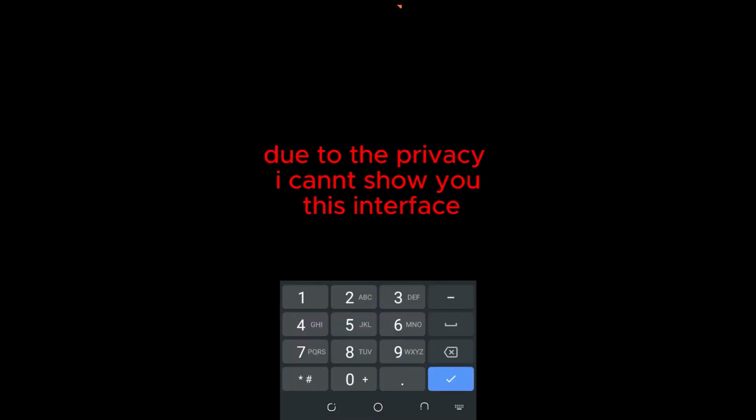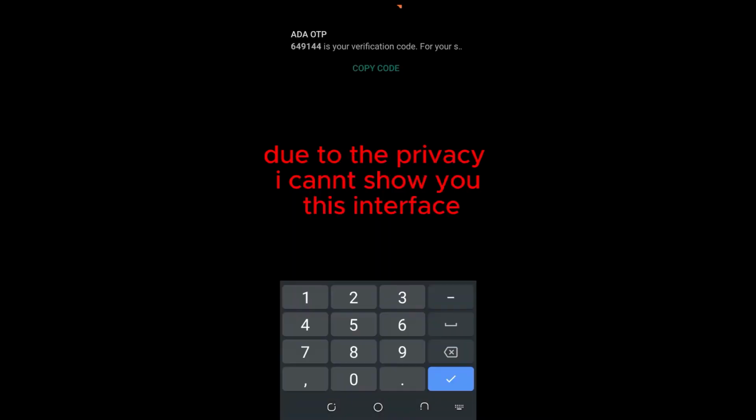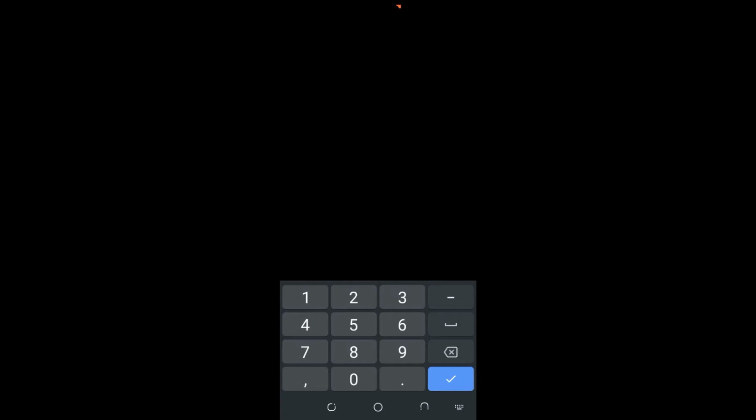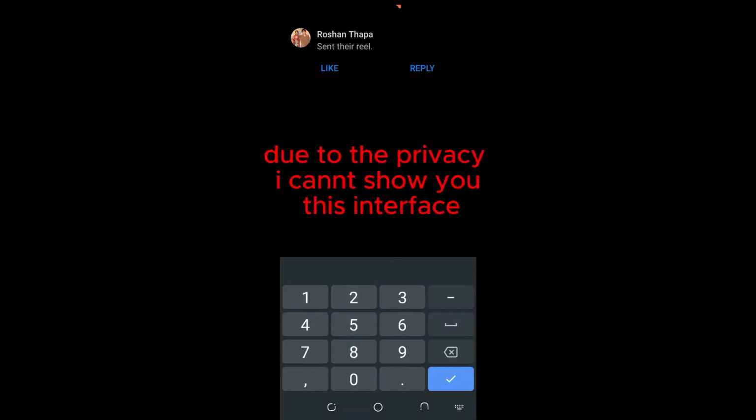Simply you need to enter your mobile number over here and just click on this arrow. You need to verify your number by clicking on the OK button. Now the code will be sent to your mobile number. Now guys, simply copy this code and just paste it over here. And again you just need to click on this arrow.